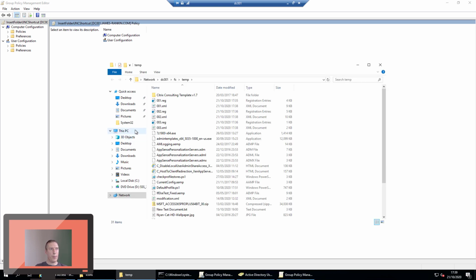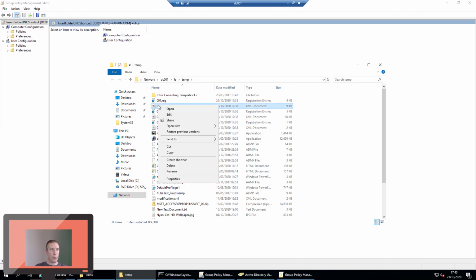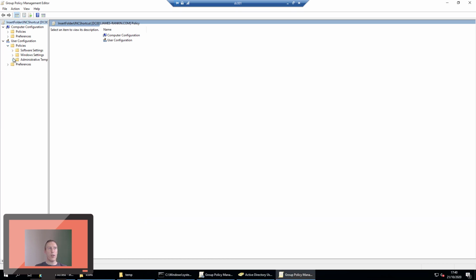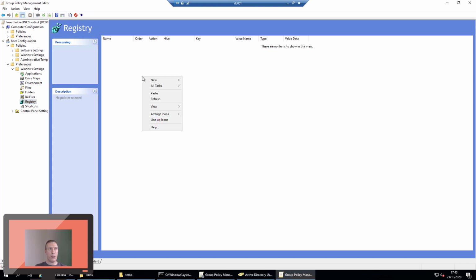This is the cool bit. I can literally just right click on that and choose copy. Now if I go into user config, sorry, not policies but preferences, into Windows settings, into registry, and then I just right click there and choose paste and then click on yes, and that collection has been added right in there.